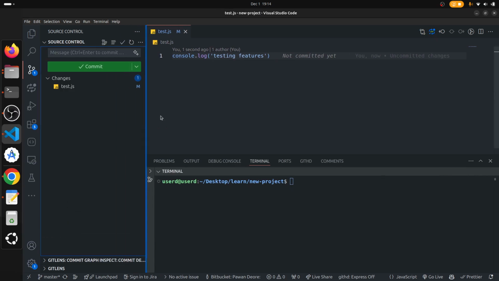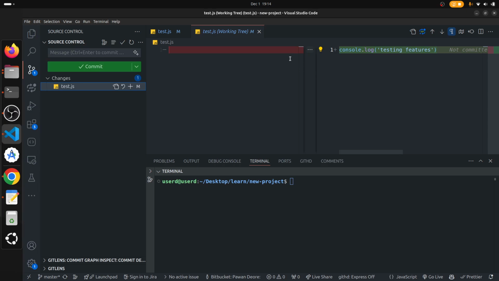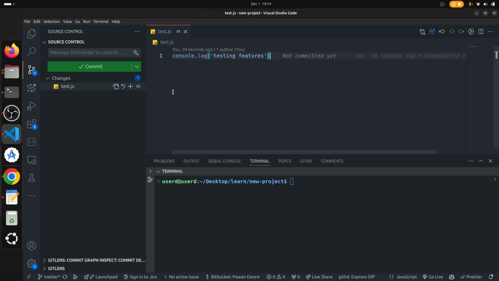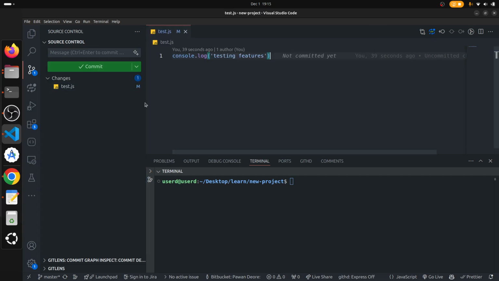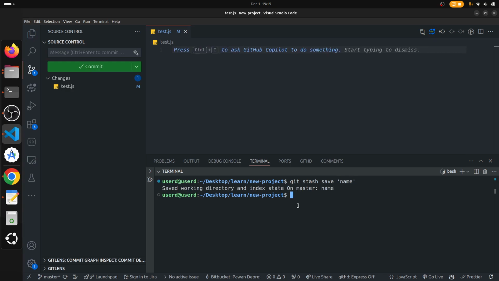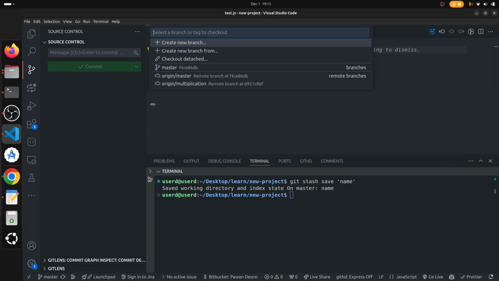Now another feature I want to show you is, let's say I did this change, testing feature, and I don't want to commit it and I want to switch the branches. You can do that, but then this change will move to the other branch, right? So what you can do is stash it. That command would be git stash save name. You can see it got saved with a name. You can now switch branches.